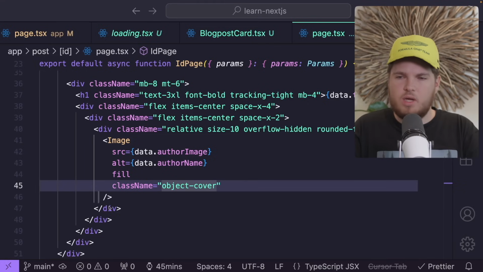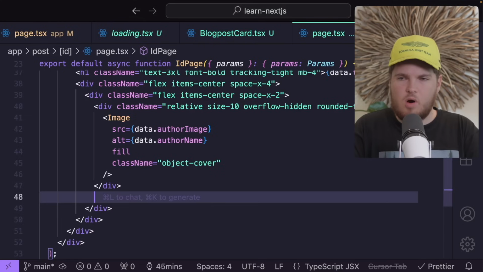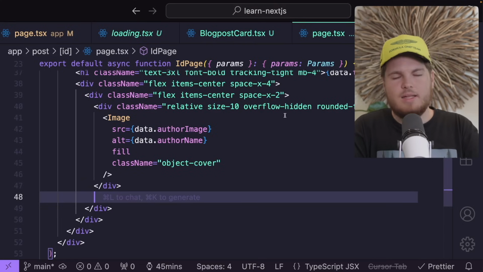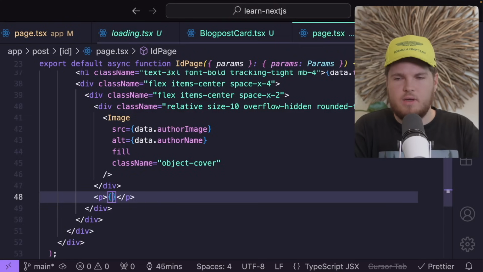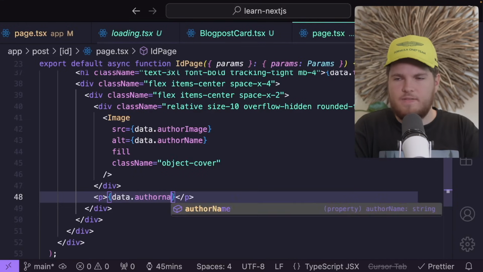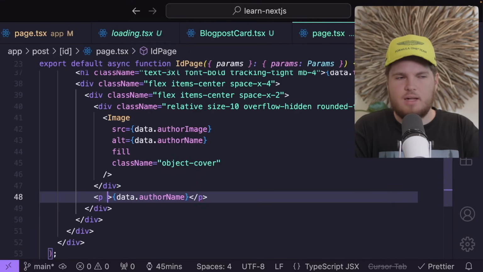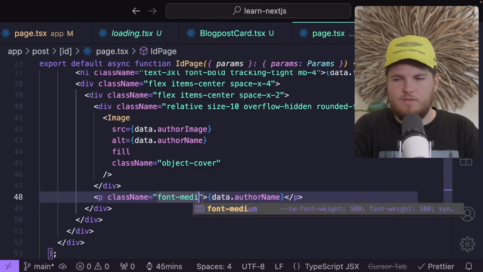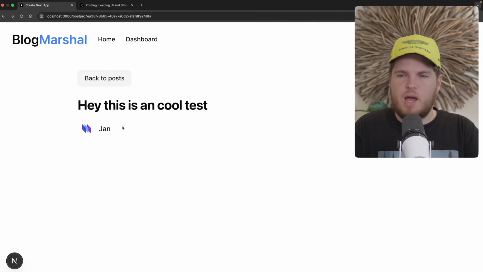And now I want to also render the name of the author. For that, we can go underneath the wrapper div for our image, but still in the div with the space-x-2. Let's render a p tag, and inside of here, I want to get my data.authorName. Let's also provide a class name, and this will be font-medium. If I again go back, you now see my image and then Jan.